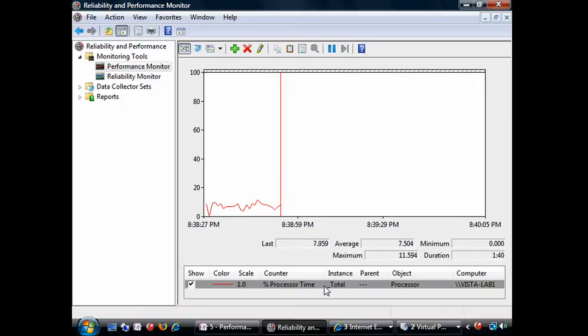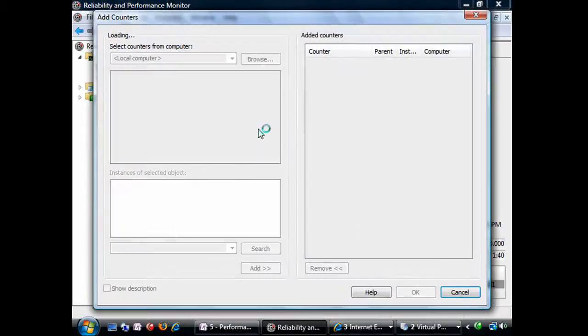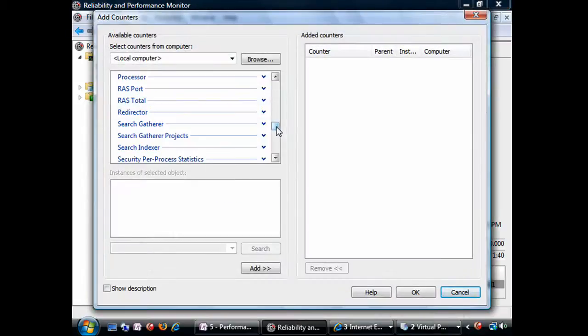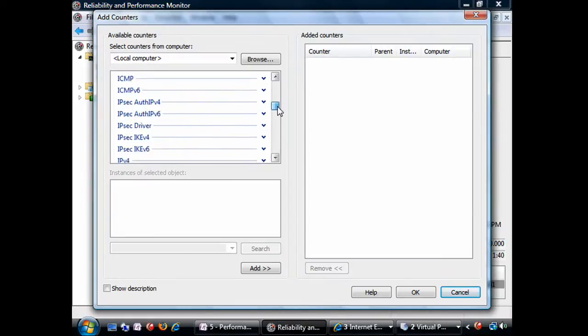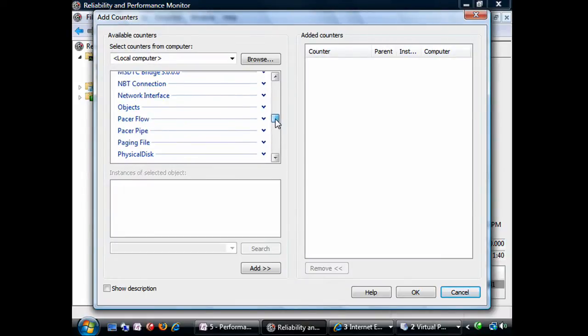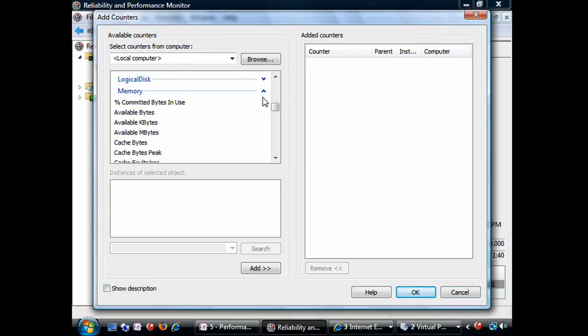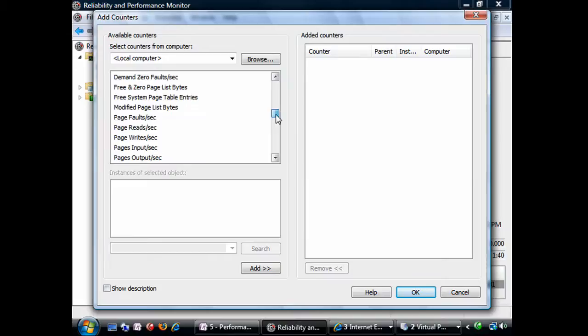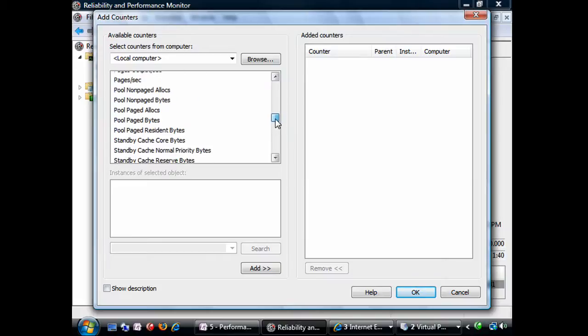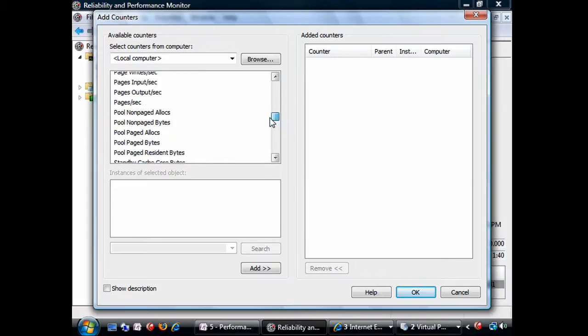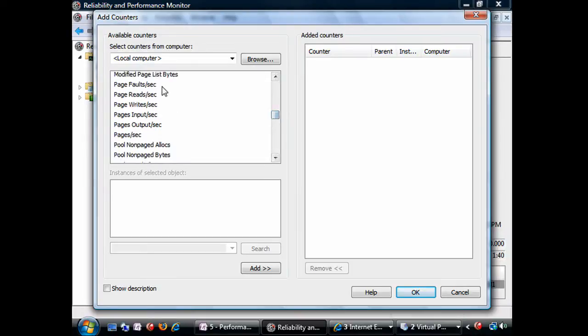If I wanted to add additional counters, what I need to do is just come up here and click Add. Then I need to come in here and choose the actual main component, and there's a lot of stuff in here. For example, I could add memory, and then I need to add the specific memory element that I wanted to measure. So if I wanted to measure page faults per second, for example, I could add this item by clicking Add here down below. You can see it added. Then I click OK.